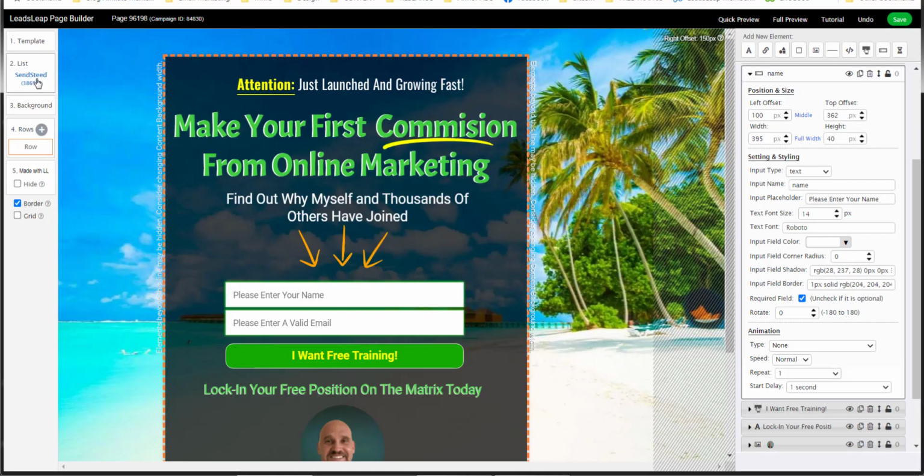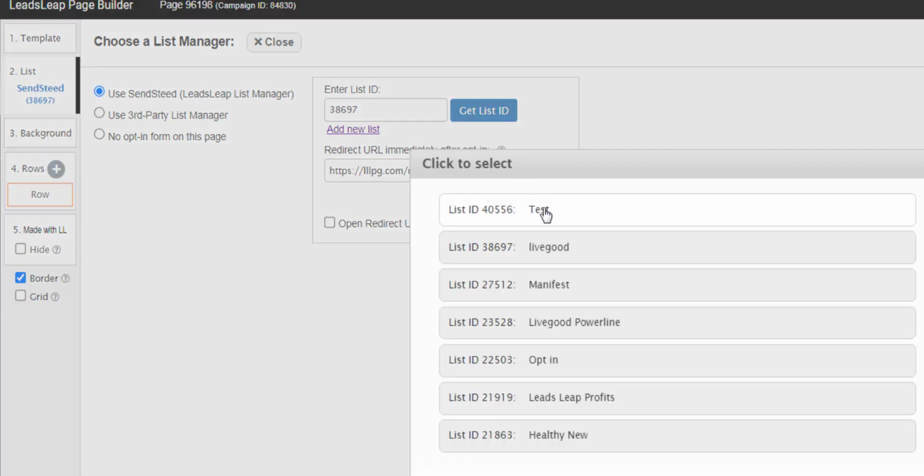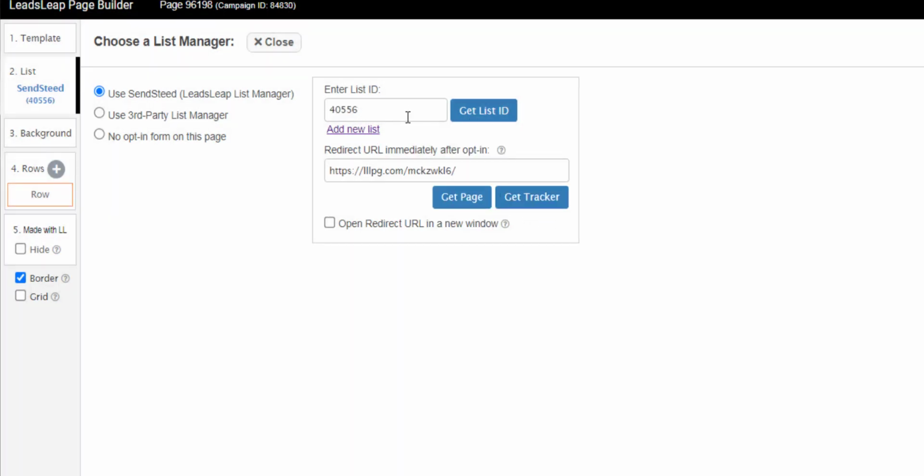So we come over here to the send seed list, and we have to change the list from my list to your list. And since we already created the list, all we have to do is get list ID, and here it is, the test ID. Okay, there's one other thing we want to do on this page, which is to change out the URL redirect to your page that you just created. So this is my page right here.